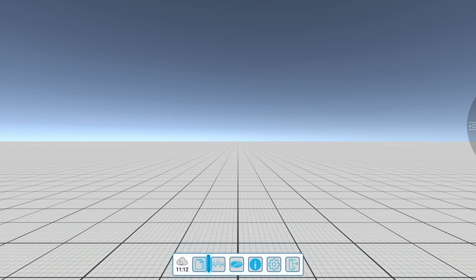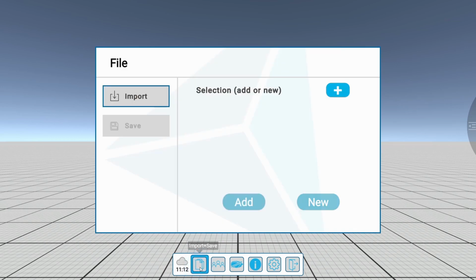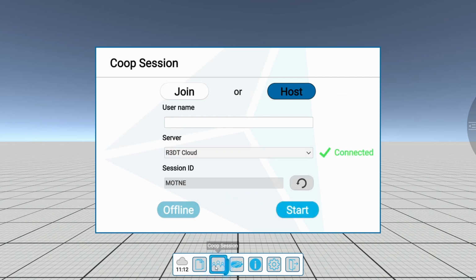The first menu, Import and Save, allows you to load, add, and save 3D models. Next to it is the Co-op menu. Here you can start a co-op session with other users.